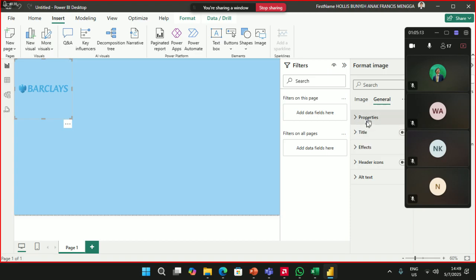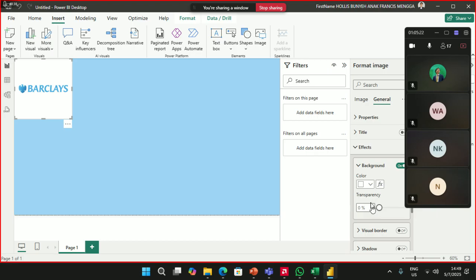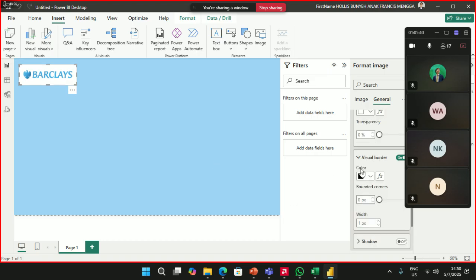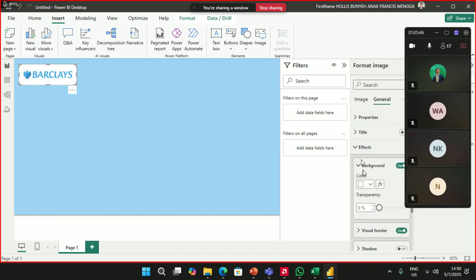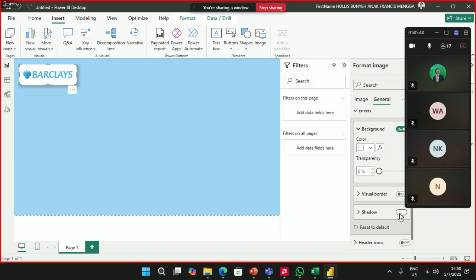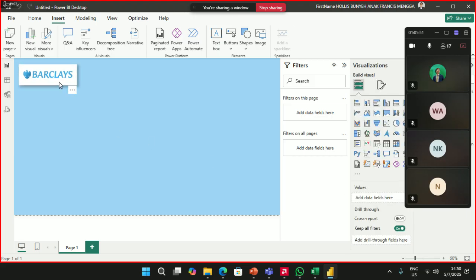Okay, so now once you have the logo over here, what I typically do is that I put a white background, so that it looks much more presentable. It doesn't blend into the canvas background. Okay, and then let's put a visual border. Let's see. Okay. Wait, I think it doesn't look nice. Let's see for shadow. Okay, shadow. I think it's okay.